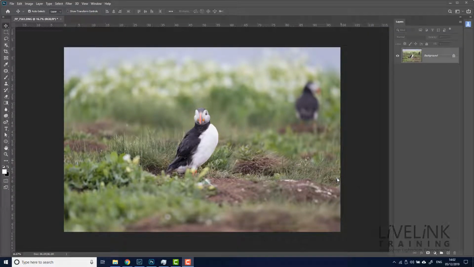Well, here's an image from my Farne Island trip early on this year. And we've got a puffin in the middle, but I've got a little bit of a distraction, and it's this puffin with its back to us here. I don't think he was speaking to us, and I'd like to get rid of it. I'd like to cover it over.